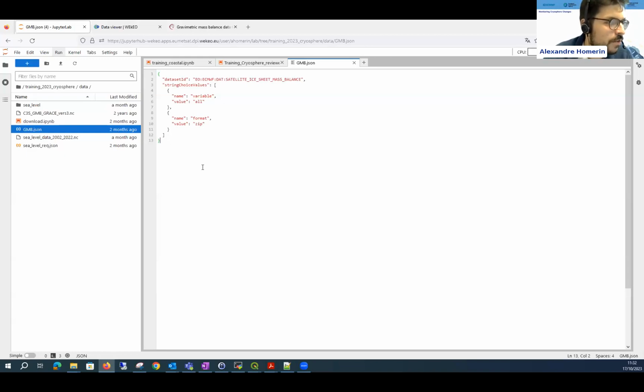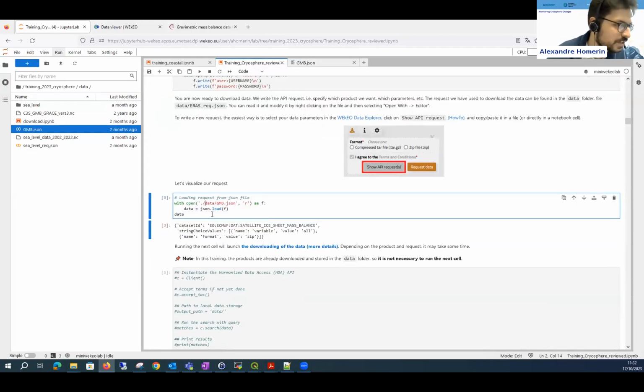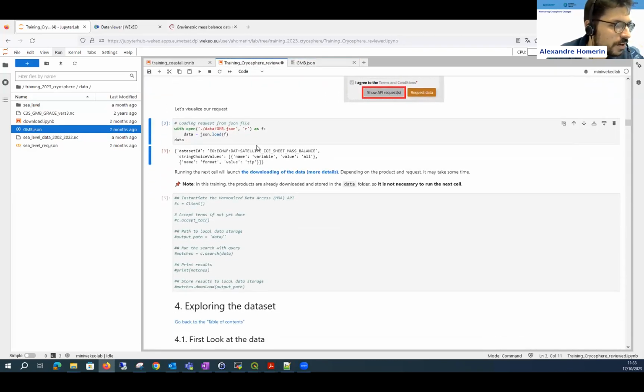But for example, with other datasets, you can specify which date range you want to select, which geographic range you want to select with latitude and longitude boundaries. But in our case, it's pretty simple. So with this cell, I'm pointing to this JSON file here. And this cell, once executed, shows me the request that I've just shown you here, only in a more compressed style.